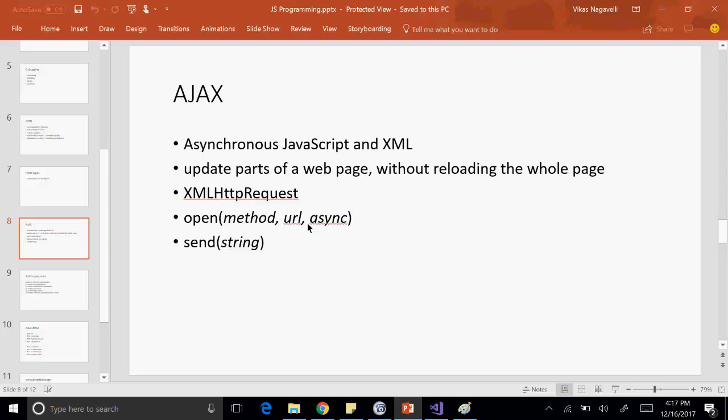Next, the major Ajax object used is the XMLHttpRequest object. XMLHttpRequest is the object which is used to make an Ajax call. If you make the Ajax call using jQuery also, it's going to use XMLHttpRequest inside. If you make an Ajax call using AngularJS also, it's going to use an XMLHttpRequest object inside. So any Ajax call, this is the one it's going to use.